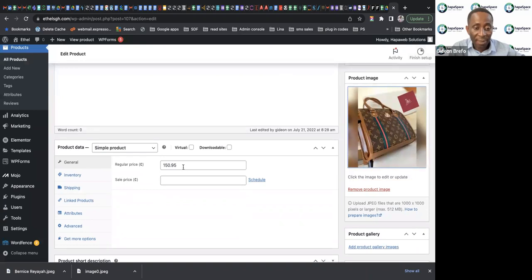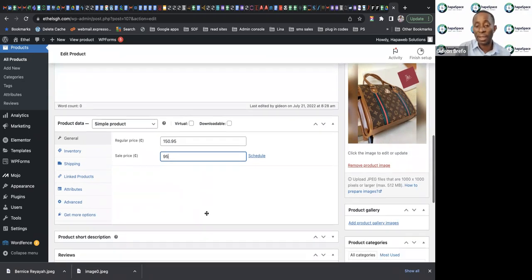Then we have the prices here. So the price, whenever it changes, you can come here and then change the price. If you are running a sale, you can put the new price here. And so it will show the 150, cancel it out, and say if now it's going to be sold at 95, this is how it's going to look like.